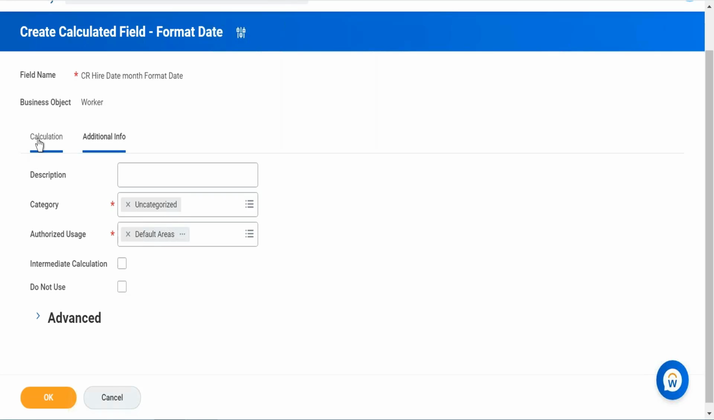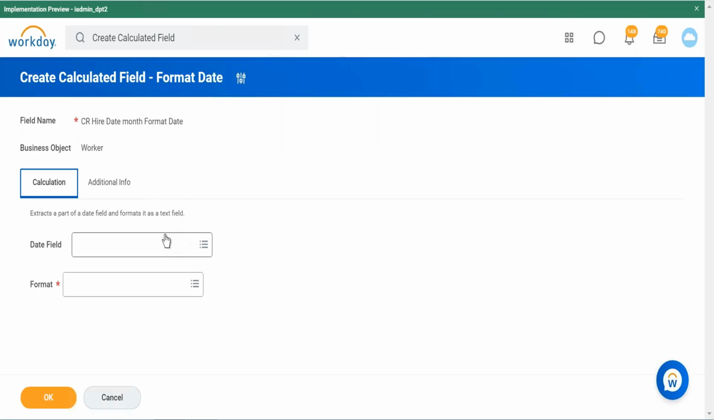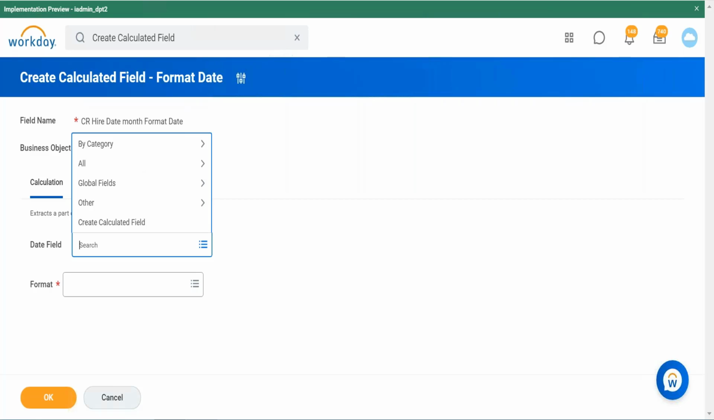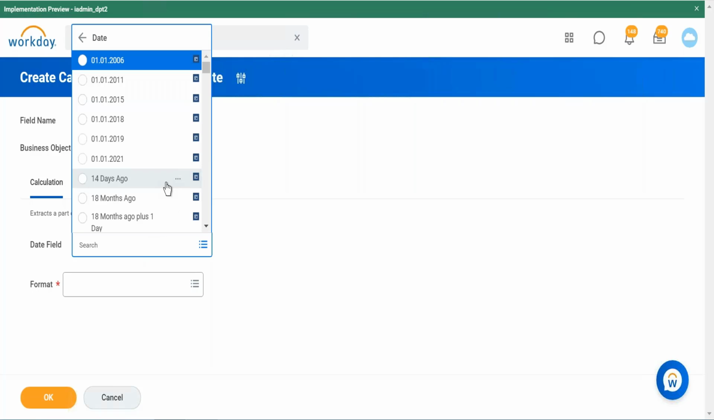Then, let's come back to our real game, which happens to be the calculation. So the calculation for format date looks like this: date field. First, you have to mention which particular date field you are trying to format here. I'm trying to format a Workday delivered field here. So I really don't need to follow create calculated fields. You can see global fields, which I just spoke about. These are the fields which I'll show you. They are not built on worker BO, but still they are available for me to use.